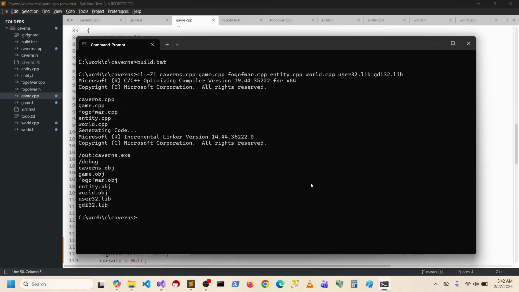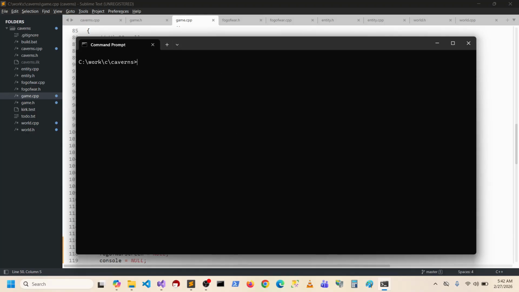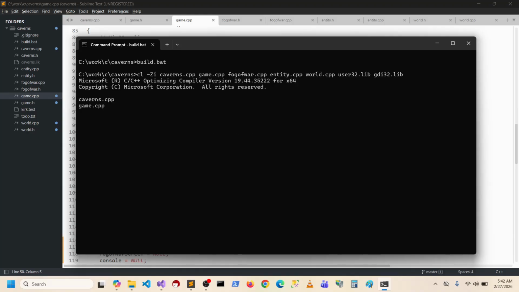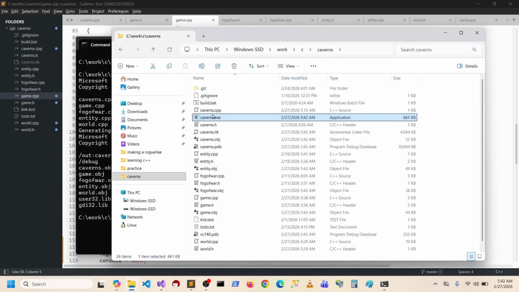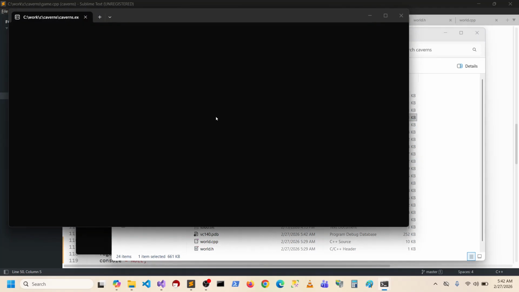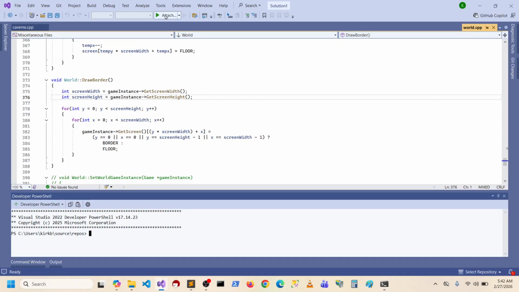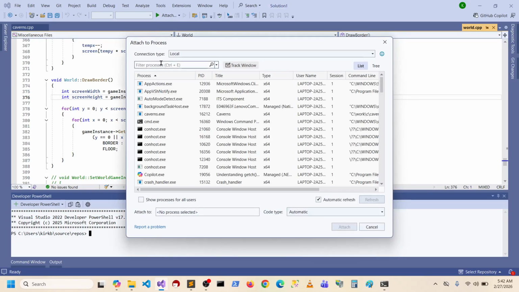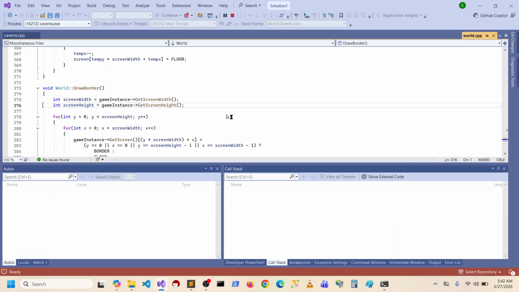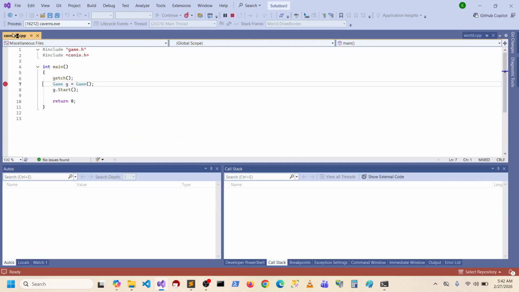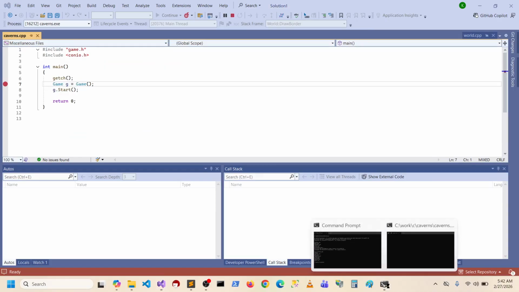Let's go in here. Let me see what I've got here. Where are my keys? Start talking, I can't remember where I was at. All right, let's go in here. Kick it off. Go into our debugger. Attach. Caverns. All right, let's go back and start it.